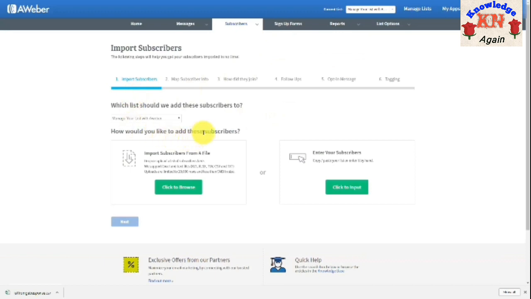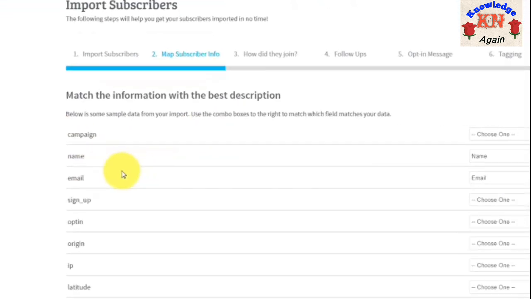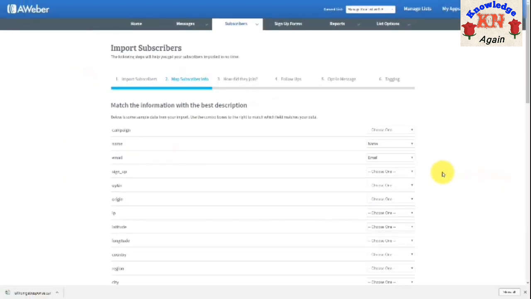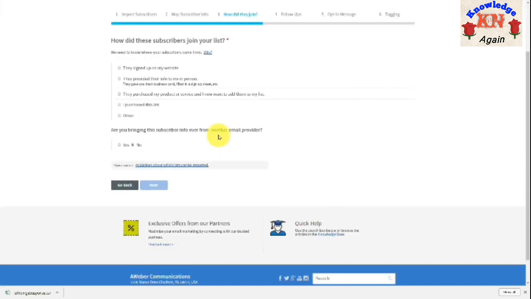Aweber will bring you to this screen, and you'll be asked whether you want to import subscribers from a file or add subscribers manually. Typically, if you're bringing people over from another autoresponder and you have a fairly big file, you can click to browse and grab the file from your hard drive. Now, the most important thing is that you match up the name and email address fields. And then you will move to the next screen inside of Aweber by clicking the next button at the bottom of the page.